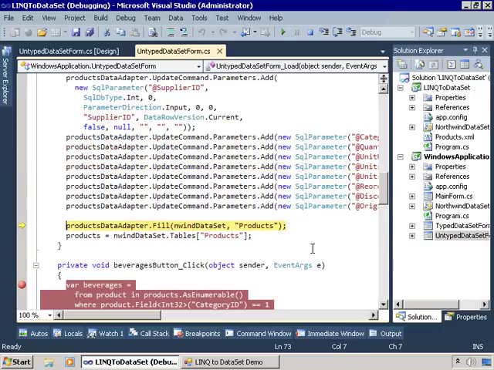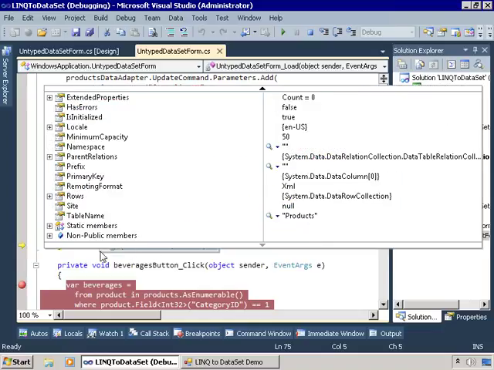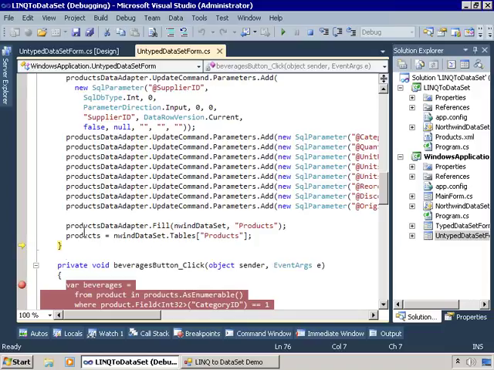Then I'll call the fill method of this products data adapter and fill out the products table in the data set. And then because this is an untyped data set, the way I refer to tables is dataset.tables and then specify the table name. So I'll just create this products variable, which is an instance of data table, and that will let me refer to the products table. So let's look at this. Using the dataset visualizer, it's a table, and here's the products.